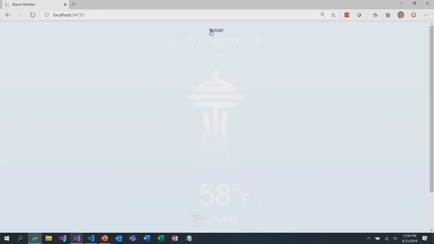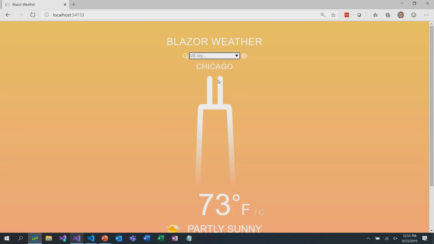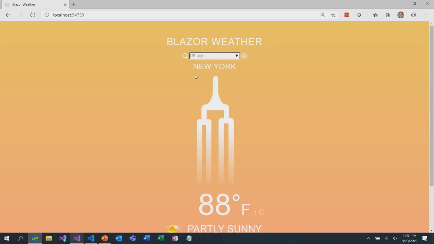If we go back to the app now, hopefully we can see this working. All right, so now we have a text box. So let's try and type something. Let's try Chicago. All right, we get our dropdown and we can pick it. Let's try New York. Yeah, and our little spinny thing is working. Great, so that's working. So now we can search for locations.